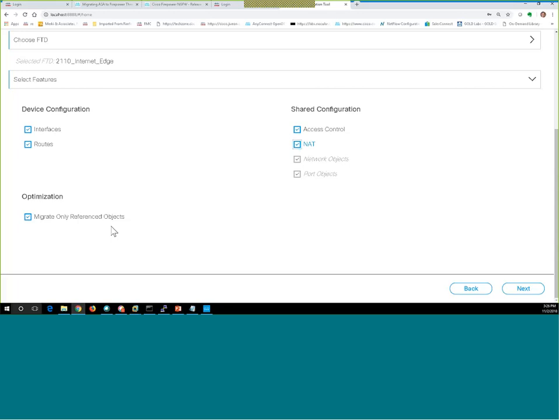So if 60 are in use, by checking this box, only those objects are going to be migrated. Only the ones referenced in my config that are being used in NAT and in my access control list. So I don't want this. This is typically for optimization, not to migrate the entire object list. But in my case, I want to go ahead and migrate everything.